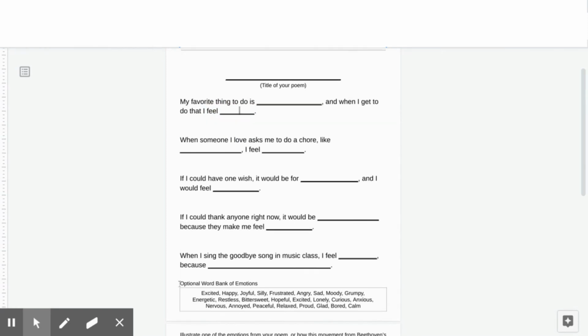I put down an optional word bank of emotions down here. So you can feel free to pick emotions from here, pick feelings from here to put in these I feel parts of our poem. Or you can just come up with your own.